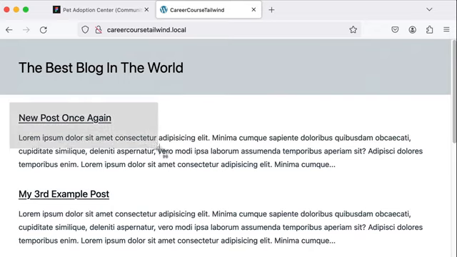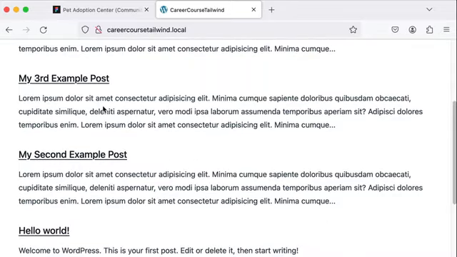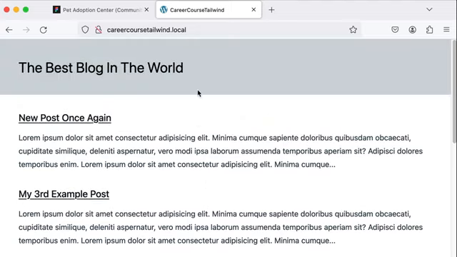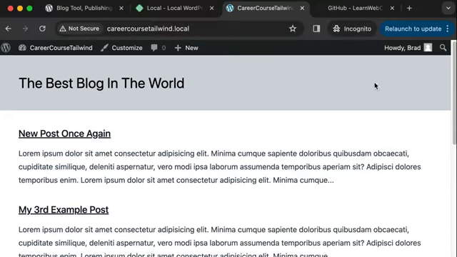Here's one post called New Post once again. Here's another blog post called my third example post. Another one called my second example post. Now this is what the website looks like to the general public. But now let me show you what this same website looks like if you're the admin or the owner of this WordPress website. Okay, so it looks almost identical, but now there's this bar along the very top. And now I can visit the admin dashboard.